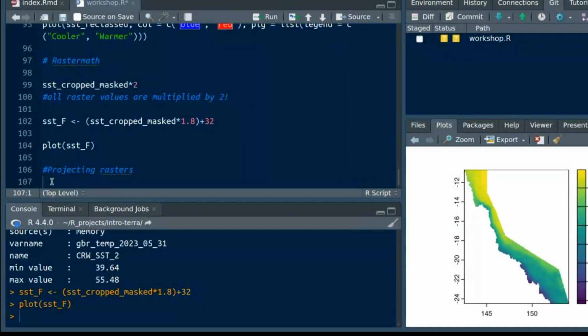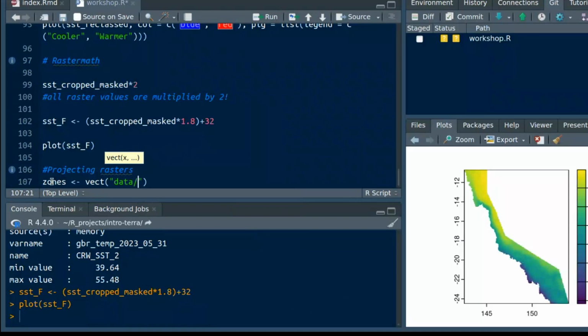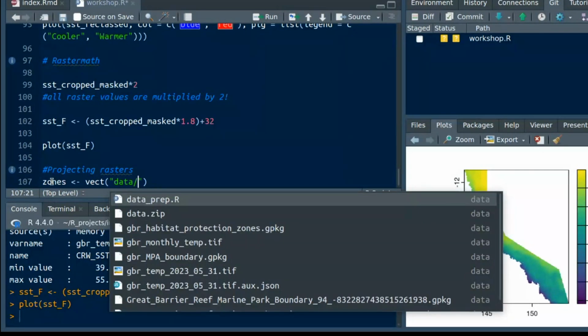Let's have a look at projections a little bit. To do that, we're going to load a different set of data called zones data for the Barrier Reef. This is vector data, so again, we're going to use vect. If you can navigate to wherever you've got your data, in my case it's all in the data folder, and we're looking to load the GBR habitat protection zones, this one right here, GeoPackage.